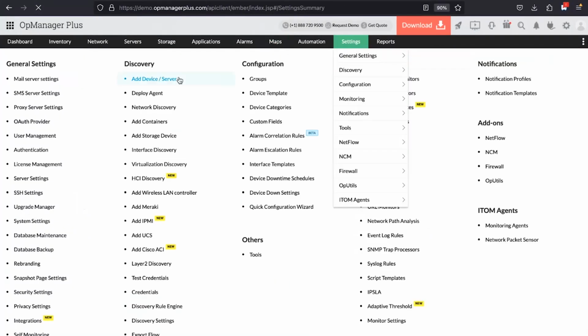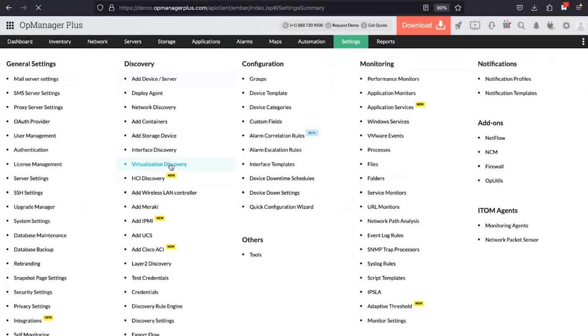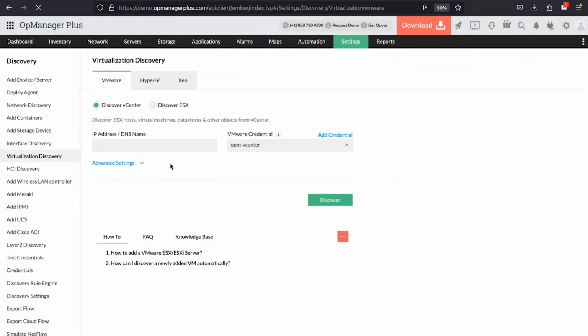Under settings, under discovery, you have virtualization discovery. Select that, and you have 3 vendor options right here. So for VMware, you can start your discovery from a vCenter or from an ESX host. If you start your discovery from a vCenter and give the right credentials, OpManager Plus will be able to discover all the ESX hosts, virtual machines, and data stores that are associated with this vCenter. Similarly, if you start a discovery from your ESX server, OpManager Plus will be able to discover the virtual machines and data stores that are associated to this ESX host.